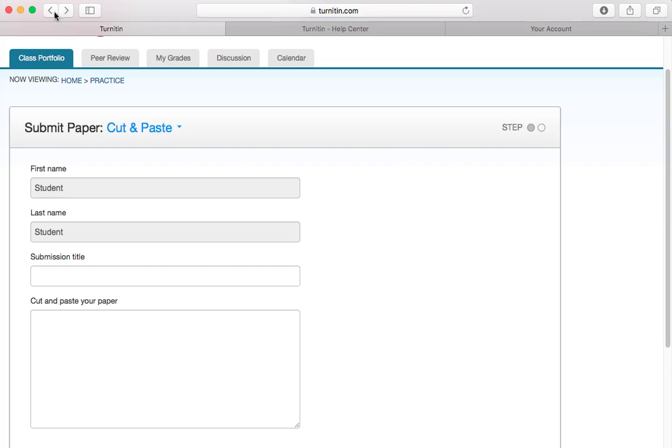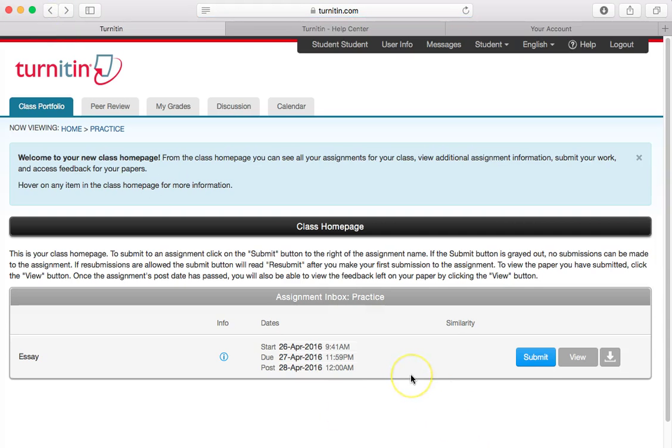Once you have submitted a paper, we'll go backwards a little bit. We're not actually going to submit anything, we're just talking here. But once you submit a paper, you can see on your class homepage, so you can see we're under that practice class, the date the assignment was posted on April 26th, it was due on the 27th, and the grades will be posted on April 28th. Had you actually submitted a paper, then you would have something here that showed that you had submitted that assignment already. And of course, you would then also get a confirmation that you had submitted that assignment to your email address. So this is just a quick review of how to submit an assignment and what to look at.